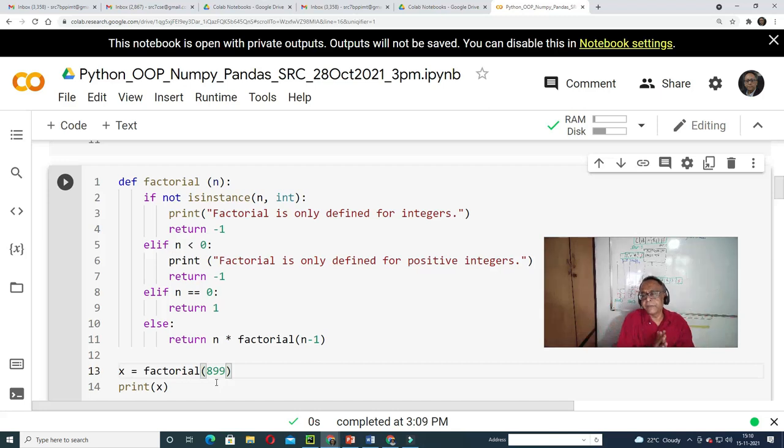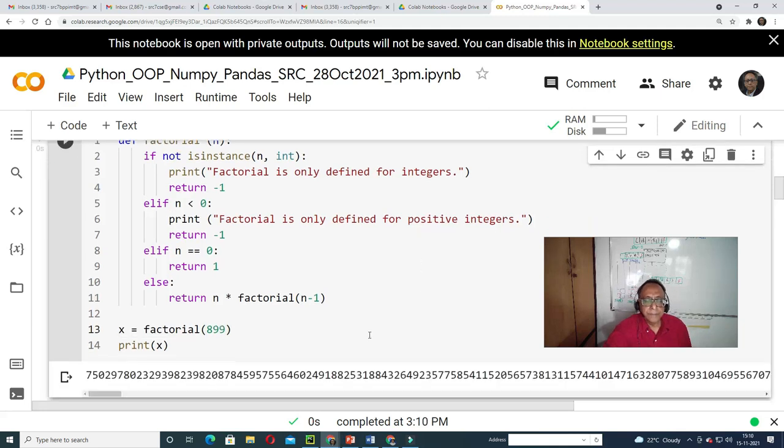899. It's a huge number. You cannot handle it in C or Java. Let's try with Python. Yeah, it is given. That is the great thing about Python. That is the reason you can get very high precision with an integer or floating point number. In fact, it's much more precise than any other.